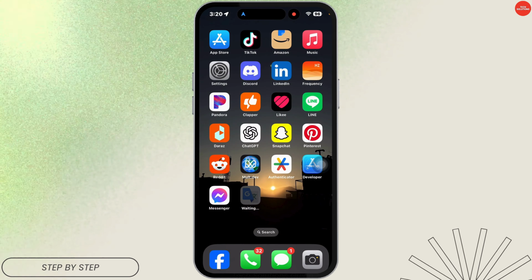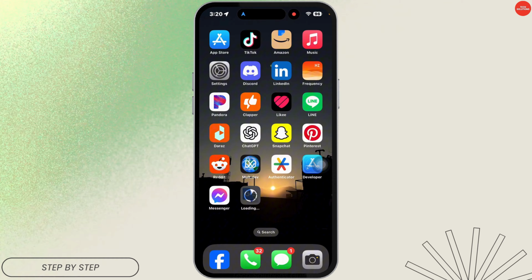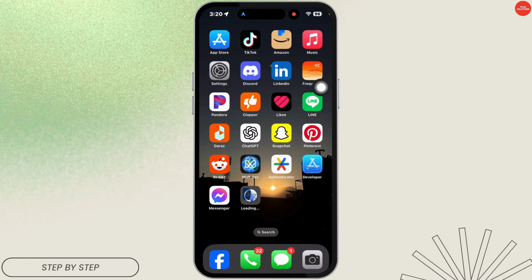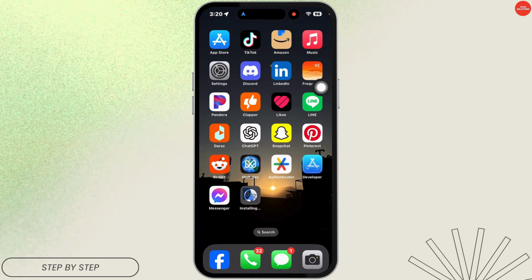In case these solutions doesn't work for you, what you can do is download any of the translation app and use it. By following these steps, you can change Naver app to English.